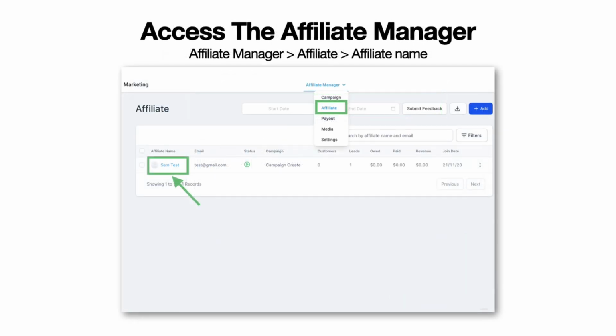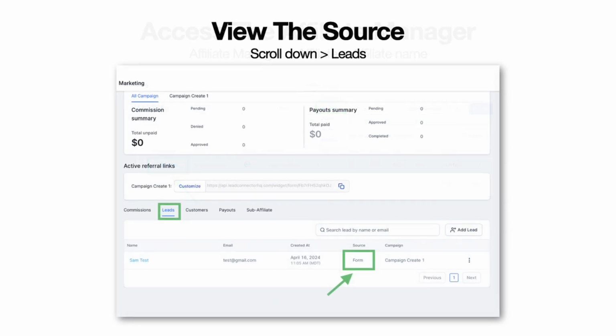Now let's access the Affiliate Manager. So we are once again going to be under the Affiliate Manager in the Marketing tab, and we're going to select Affiliates, and then we're going to select that affiliate name. Now you can view the source of any of those leads. So simply scroll down and you'll notice all of the leads and where they've come from.